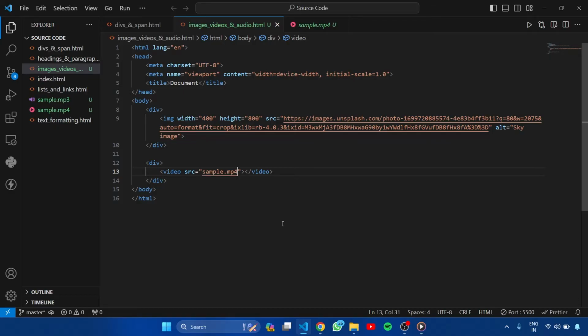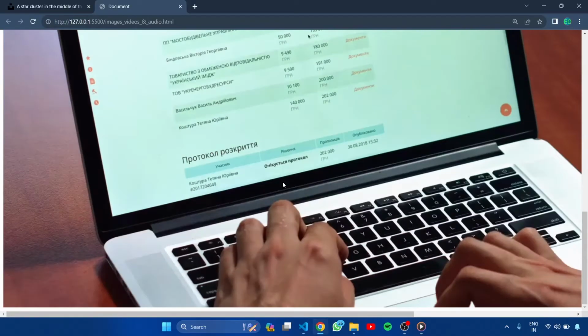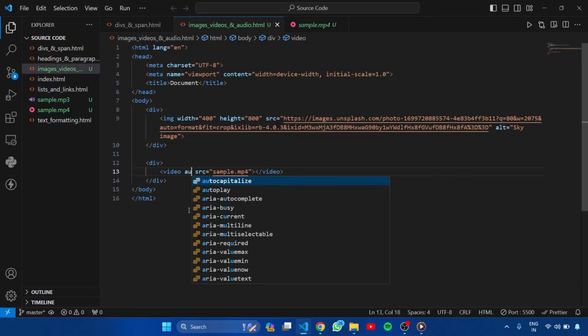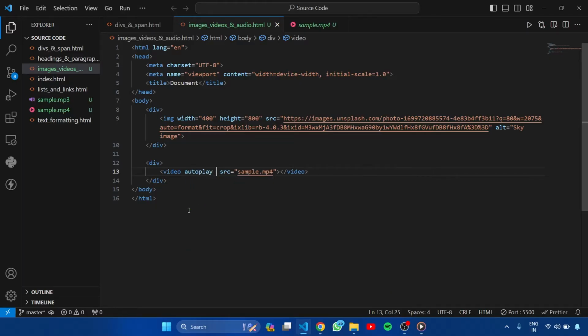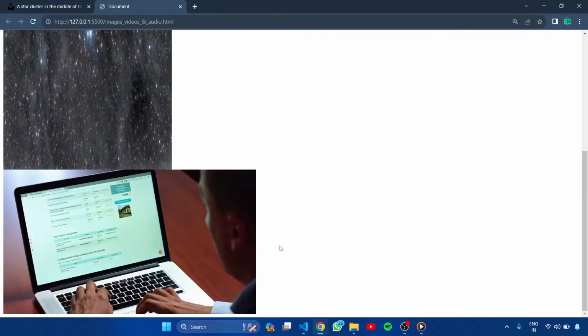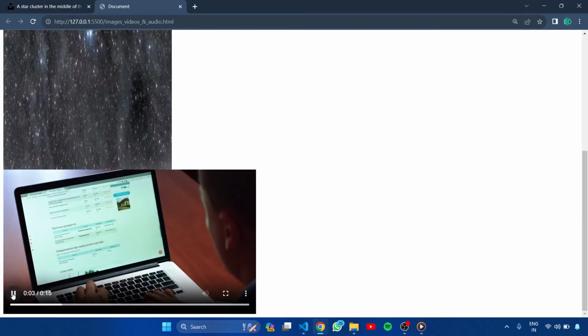Let's see this in the browser. You can see the video, but it's not playing. Let's add the autoplay attribute to make it play automatically when the page loads. And also add the controls attribute. It will give us the controls like play and pause, forward and backward. We can also use width and height here. I am setting the width to 600 pixels. Back in the browser, the video is playing and now we have controls.